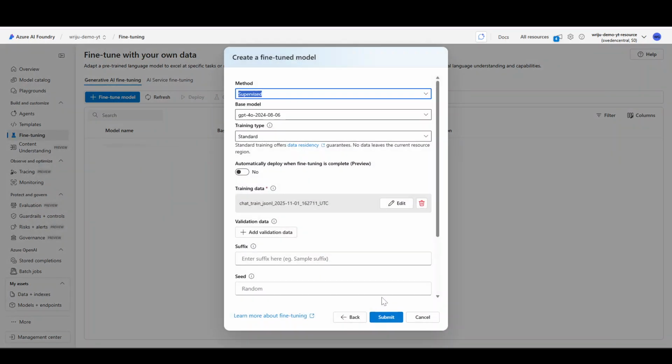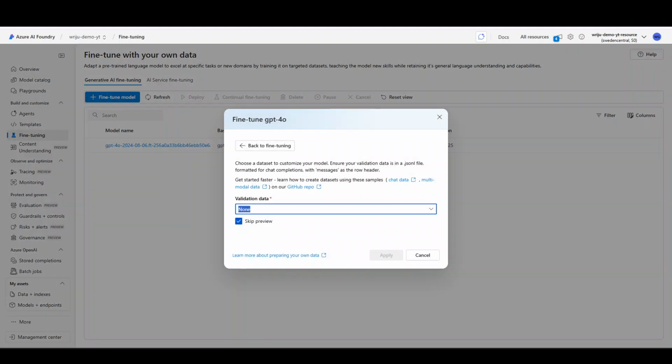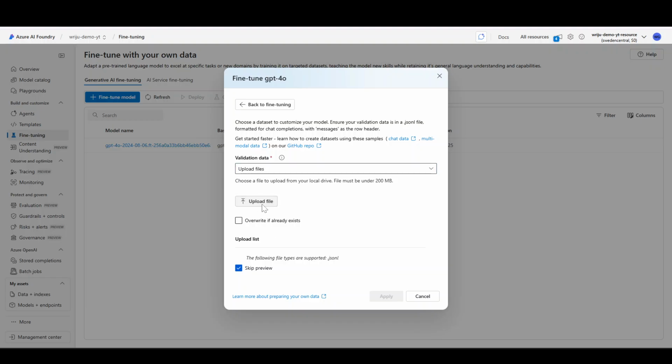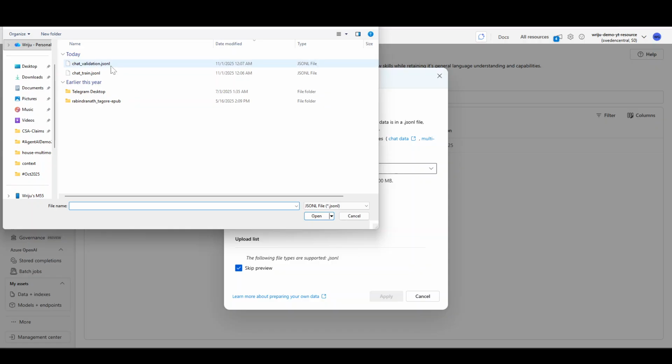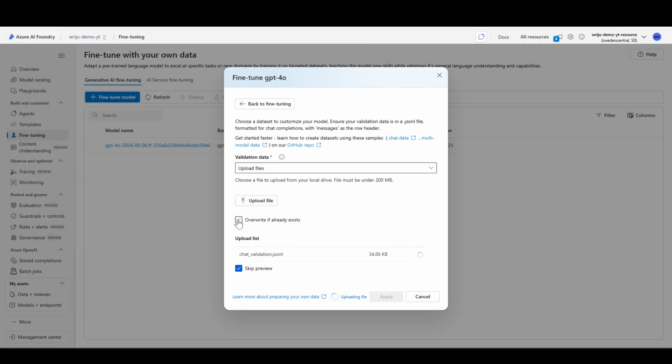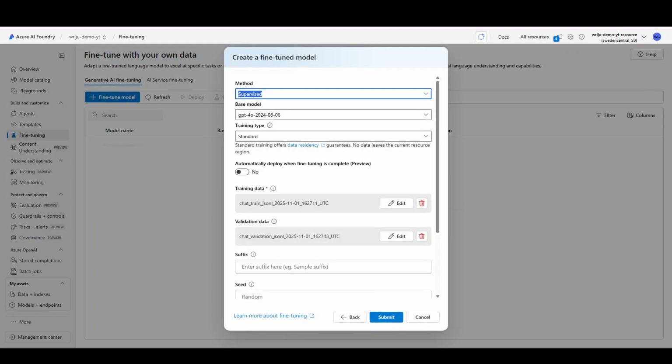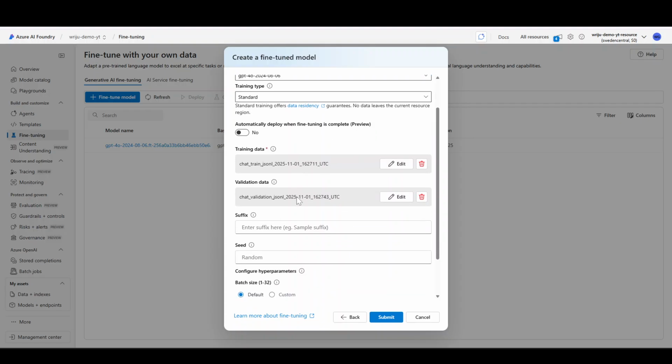Okay. And then what happens, it asks me to add optional validation data. This is an optional field. Now, if you want to add the validation data, let me upload the file from my local machine, which I already have downloaded. That's the validation file. And I say override. It is only a 34 KB file because it has only 50 JSON records. And I say yes. Now, both of these files are uploaded to this AI Foundry's fine-tune window.